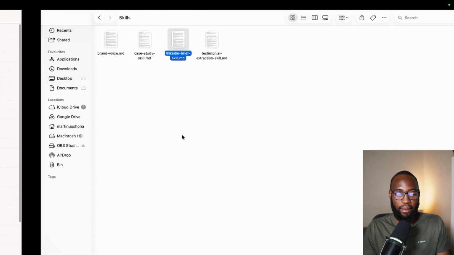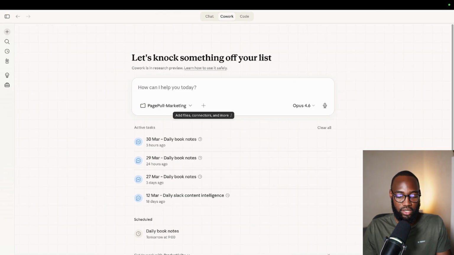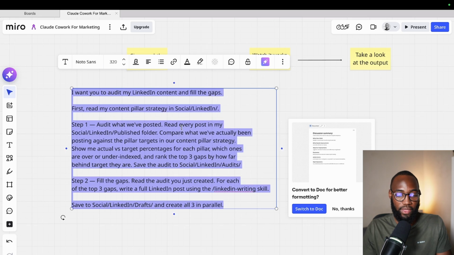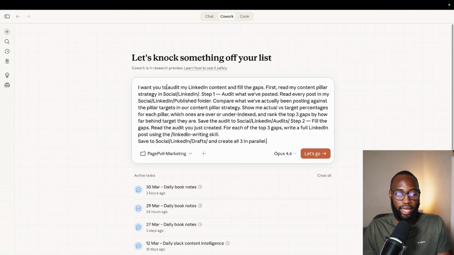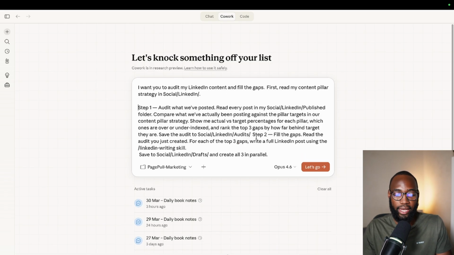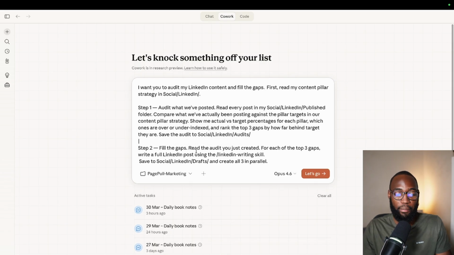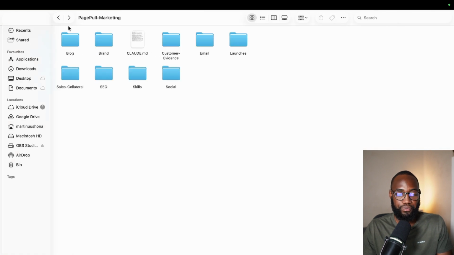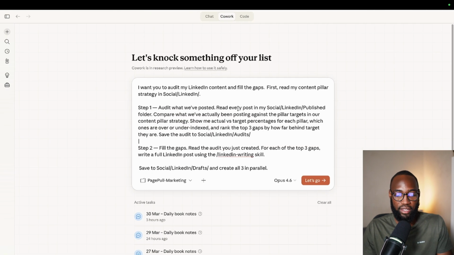And so what I am now going to do is I'm just going to come back here, and then I am going to copy this prompt that I already wrote and just paste it into here. So I want you to audit my LinkedIn content and fill the gaps. First, read my content pillar, and then step one. So again, I use the chat interface to come up with this prompt so that it comes up with a better prompt, better than I could ever write. So it's going to help me do all these different things.